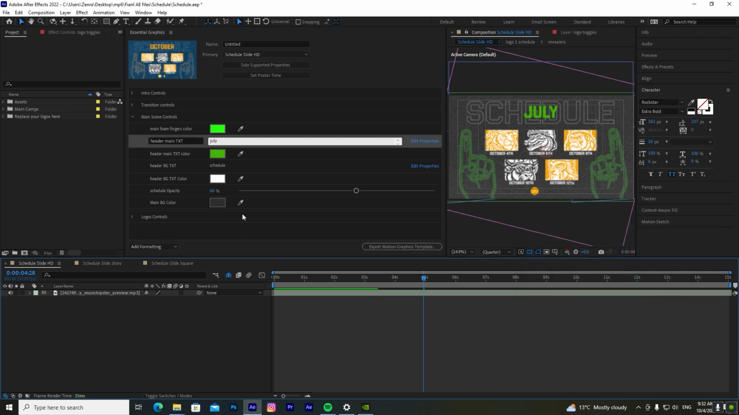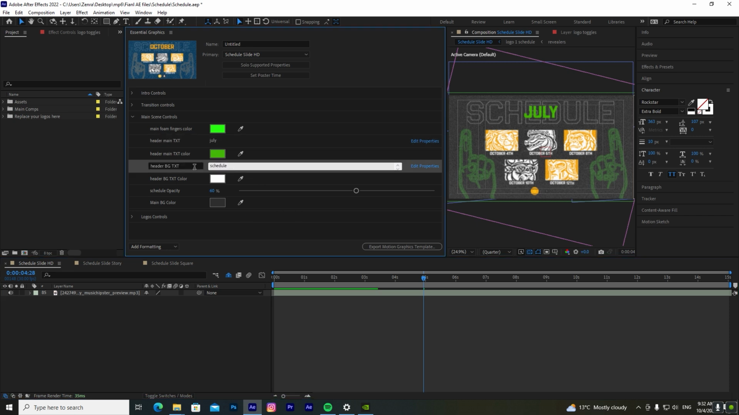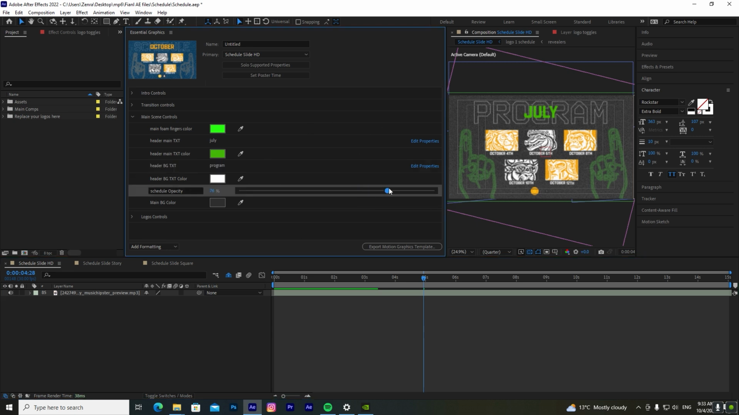Okay, and the header background text, I'm gonna change it to program, and I'm gonna leave it white. Here we can change the opacity of it, change it like this a little bit. So we change the main background.